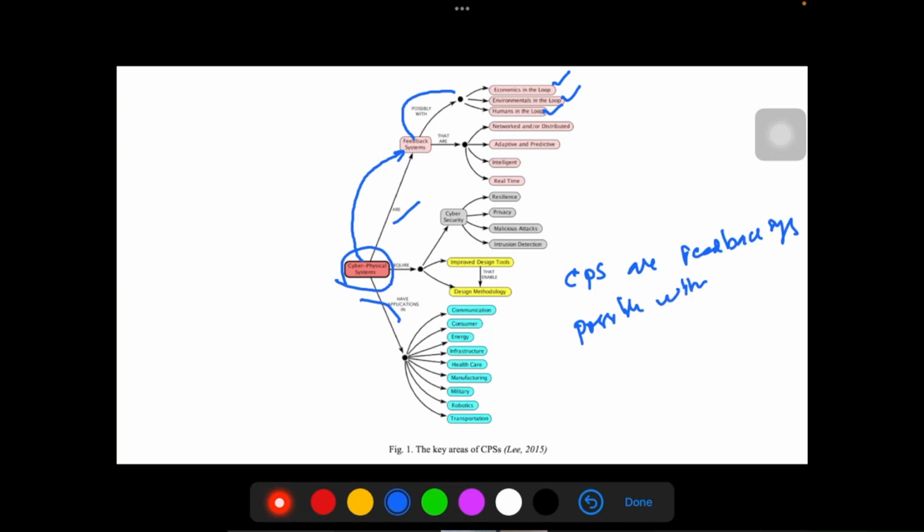possibly with HITL, human in the loop, then EITL, economics in the loop, then environment in the loop. So that is the first statement. The second statement is cyber physical systems are feedback systems that are networked and distributed, adaptive and predictive, intelligent and real time. So we can see that cyber physical systems are feedback systems that are adaptive and predictive, networked and distributed, intelligent and real time. Okay. Now that cycle is over.